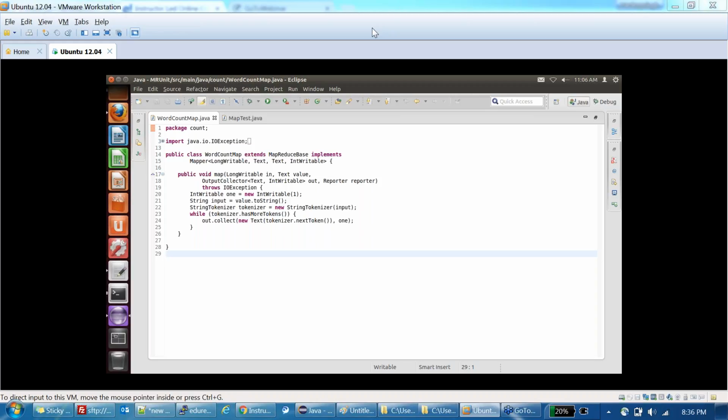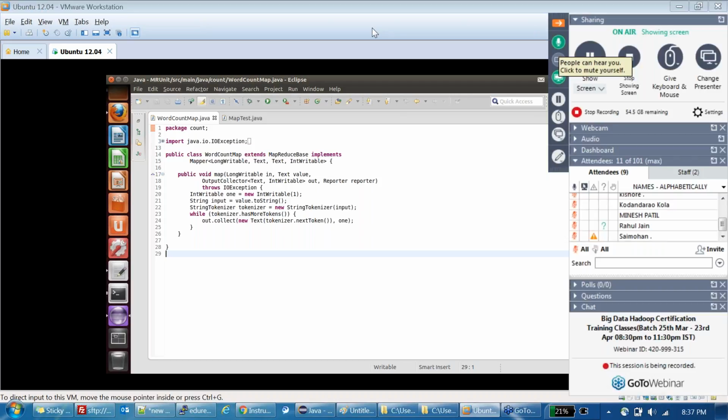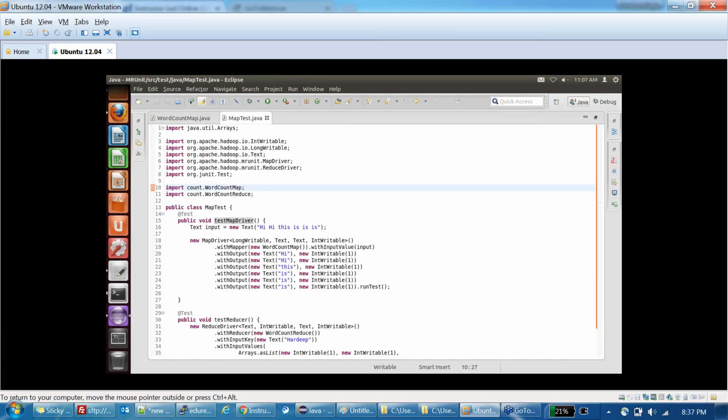So MRUnit, for testing mapper and reducer, has specific classes. For testing a mapper, it has something called a map driver. For testing a reducer, it has something called a reduce driver. I'm testing this functionality of my mapper. I have created my input, which I will provide to my mapper. I know that this input will result in hi, 1, hi, 1, this, 1, is, 1, is, 1, and is, 1. So when you're writing a test case, you provide the input and the output also.